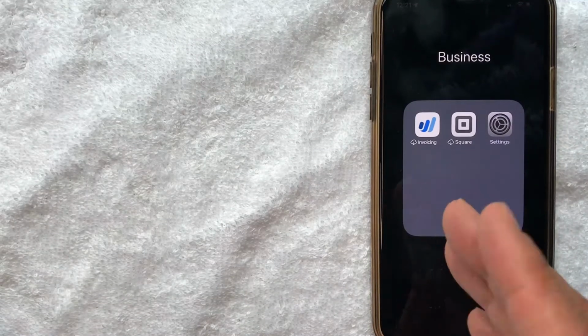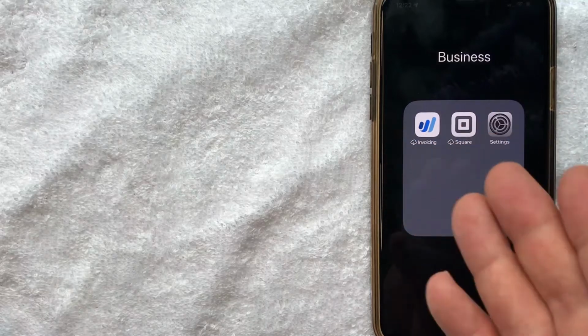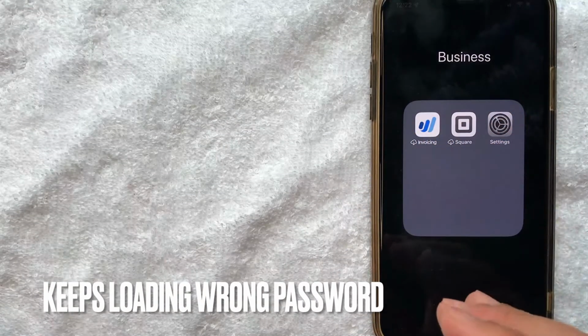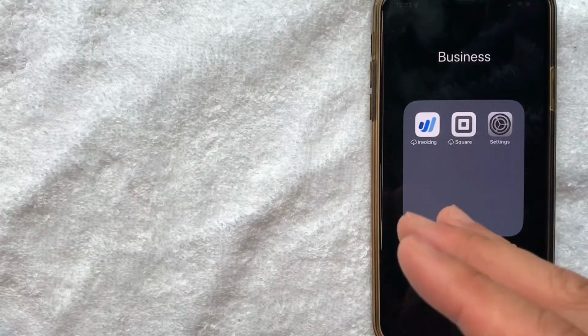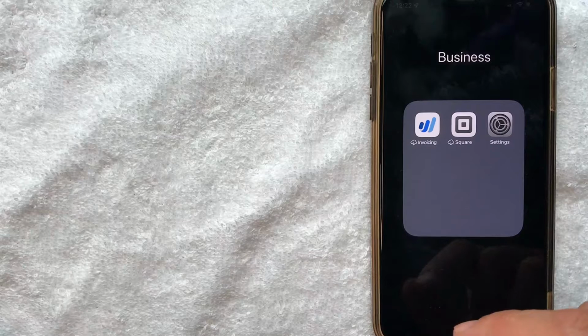Why would you want to delete saved passwords in your iPhone? Well, that's pretty easy. If you frequent a particular website or app and you have recently changed your password, a lot of times your iPhone is going to try to log in with your old password. So it's just easier to go ahead and delete it and then re-enter it. Whatever the case is, it's a pretty easy process.